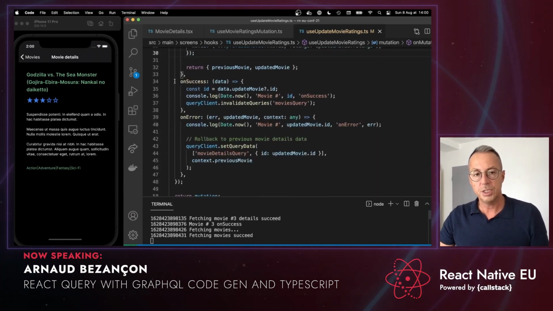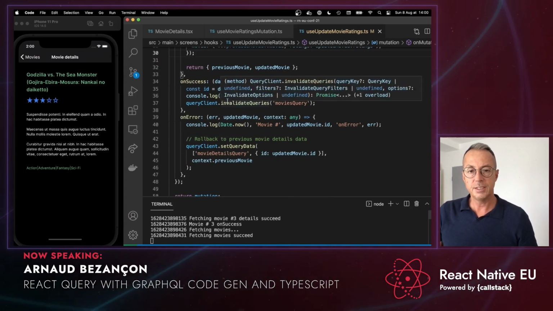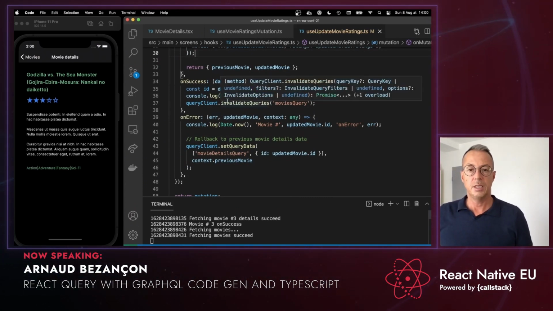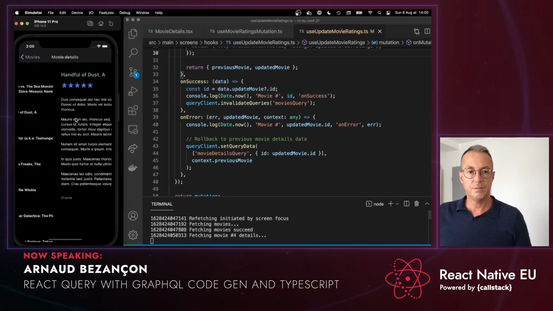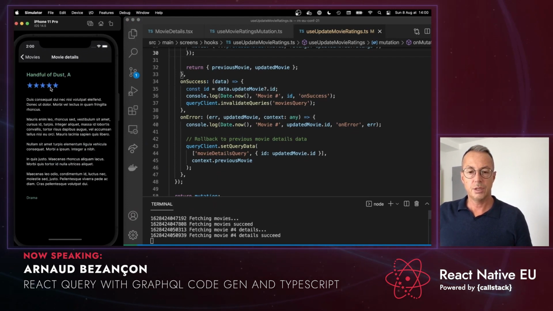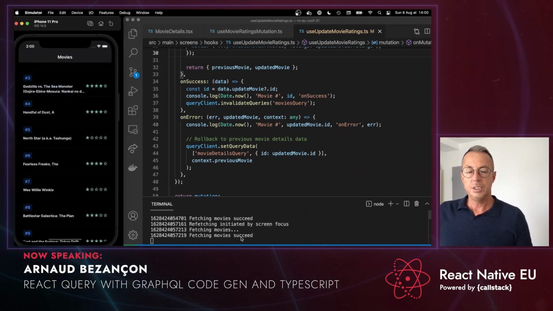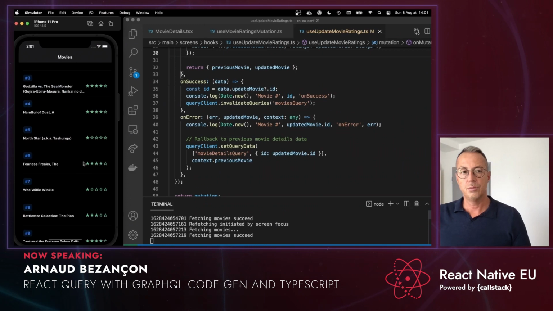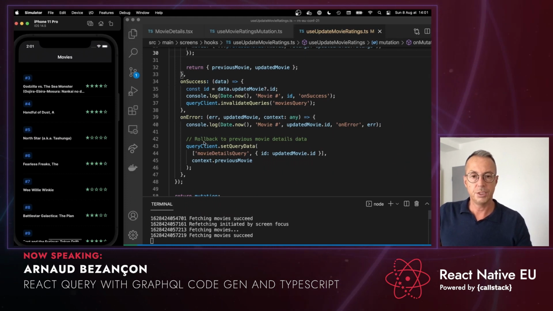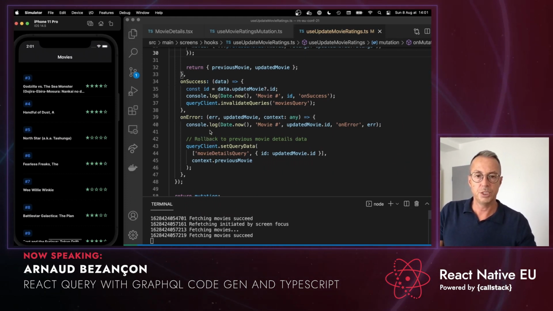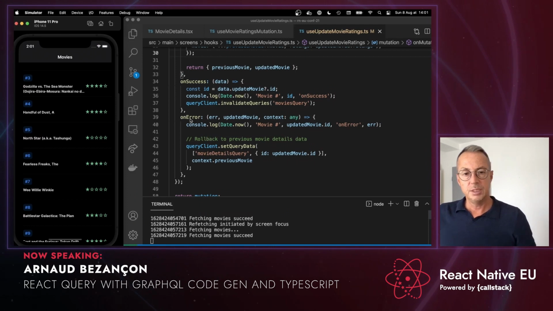And if the mutation succeeds, I just have to invalidate the queries I want. So in my case, when I change a rating here, I want to update the list. And you can see again, if I click on the star, look at the terminal, it will automatically initiate a cache invalidation of the movies list. So I'm sure that if the user goes back to this screen, it will try to have fresh data consistent with my mutation. And the last point is error management.